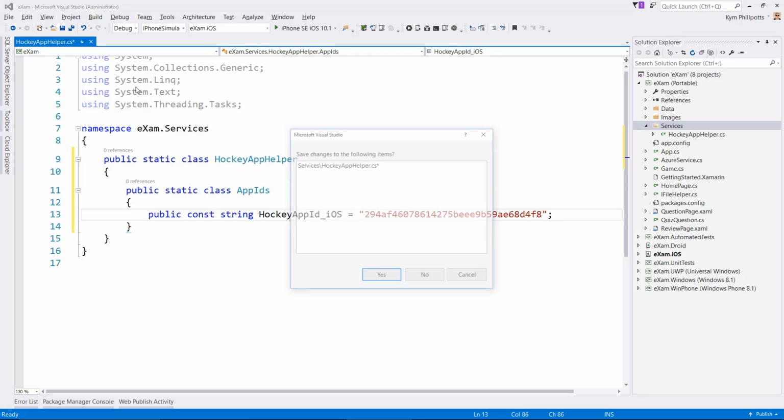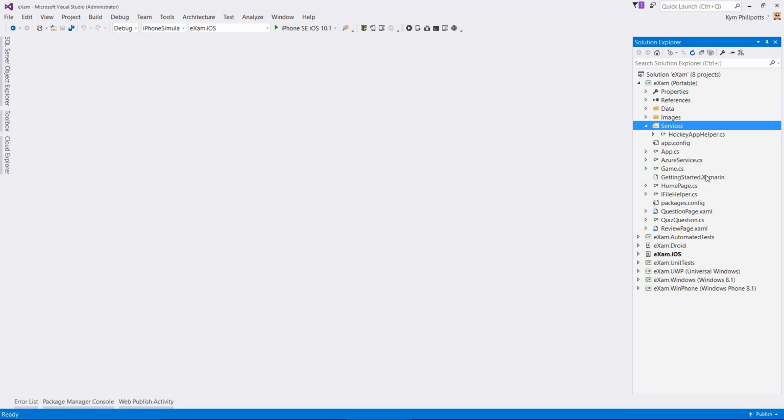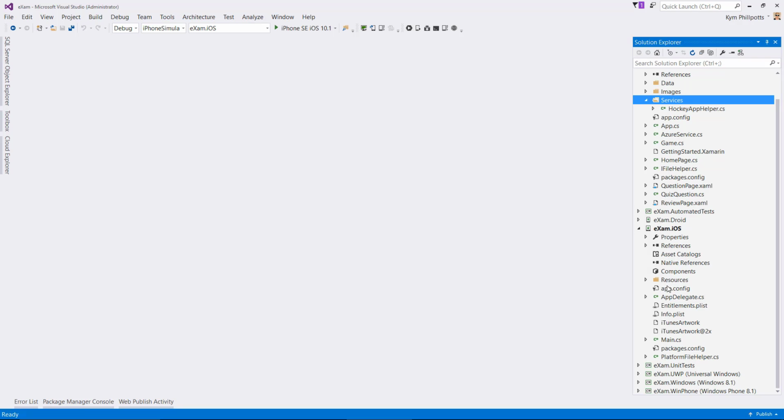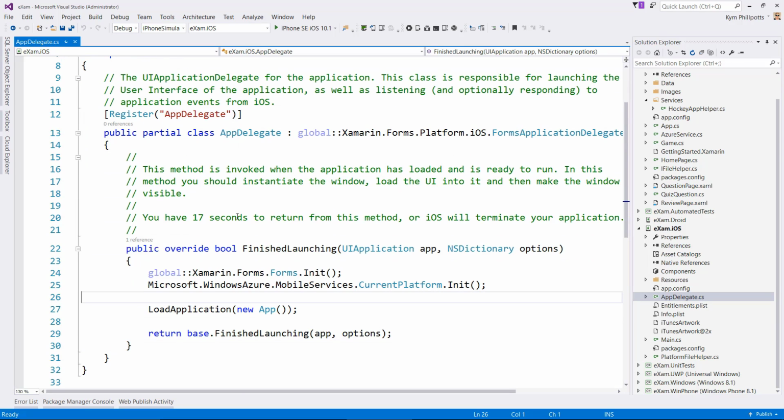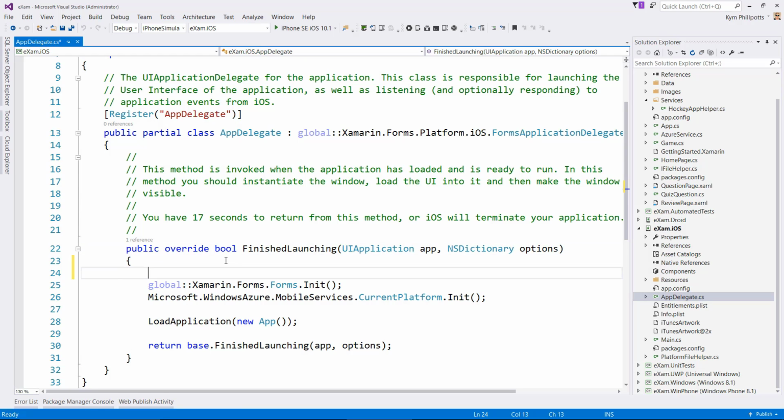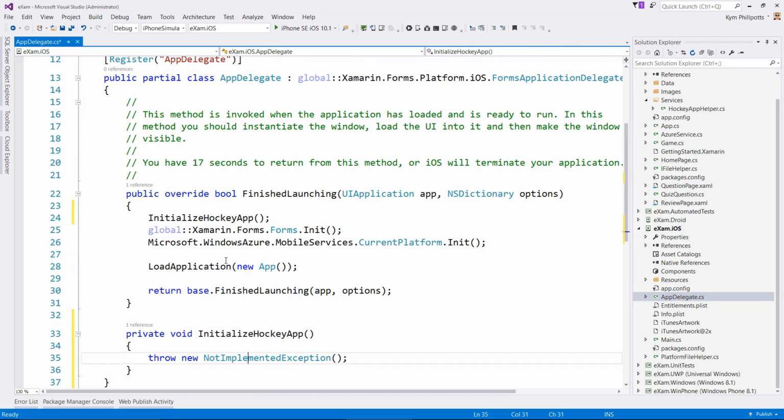Now what I can do is go and look at my app delegate here, and I can basically go and put in some code in here in my FinishedLaunching to go and reference that. Okay, so what I also like to do is create myself a method called InitializeHockeyApp. Okay, so we'll go and generate that method downstairs, and inside of that method, what I'm going to do is create myself a manager class. Or actually go and get a reference to the manager class.